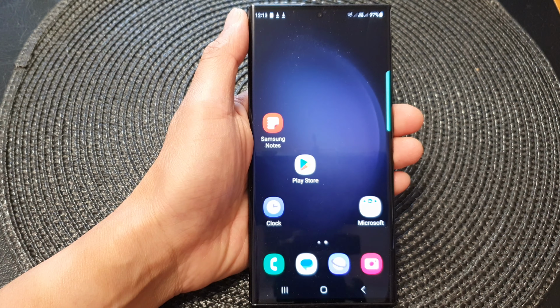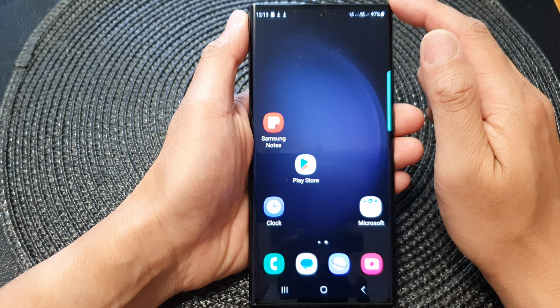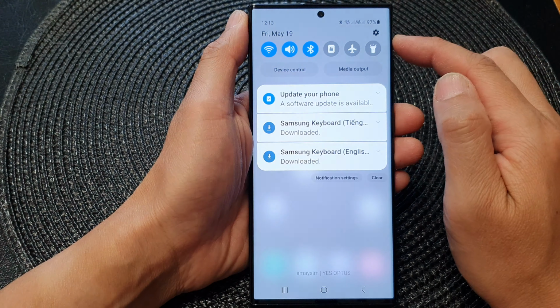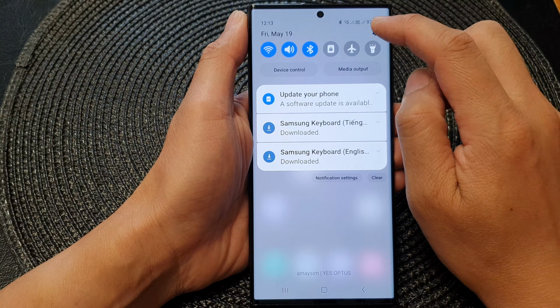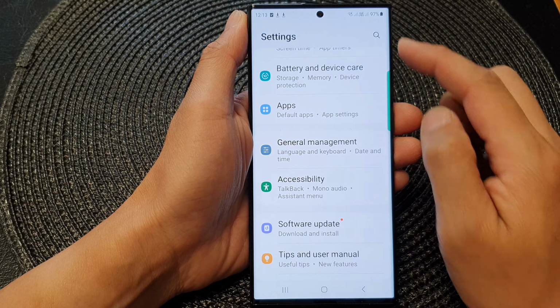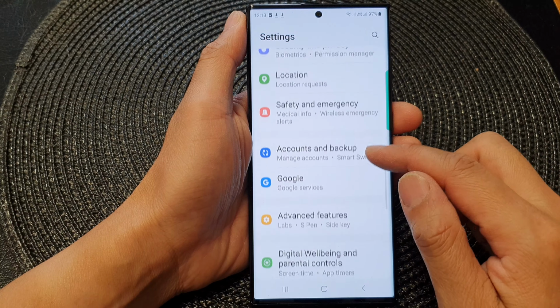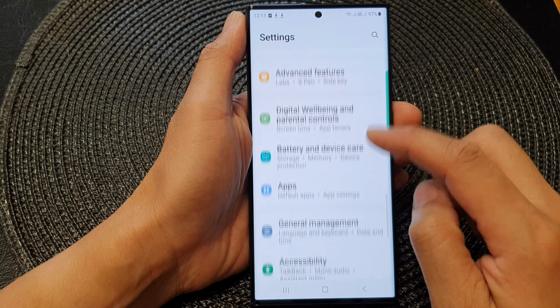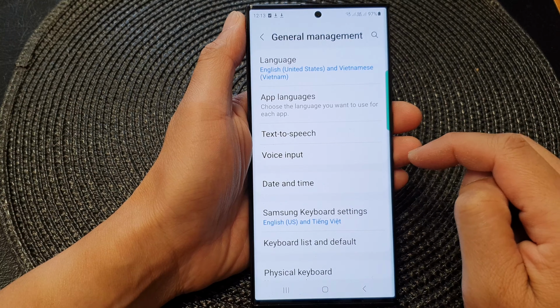First, tap on the home button to go back to the home screen. And from the home screen, swipe down at the top. Then tap on the settings icon. In the settings page, scroll down and tap on General Management.